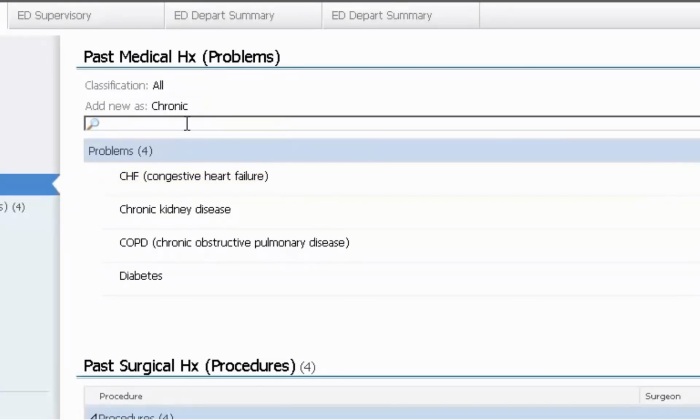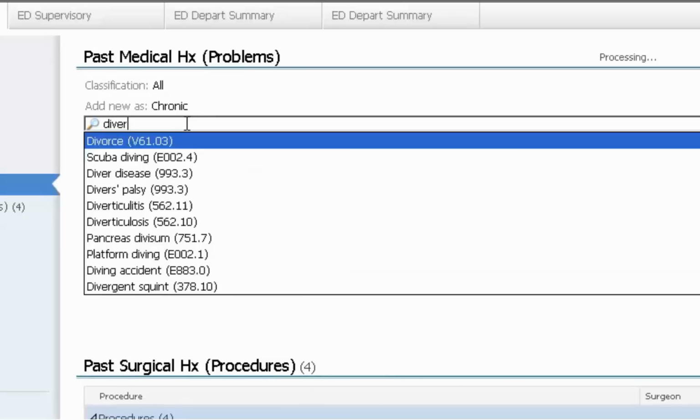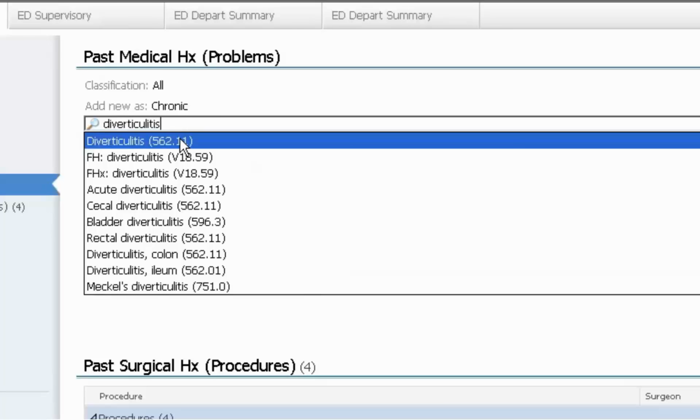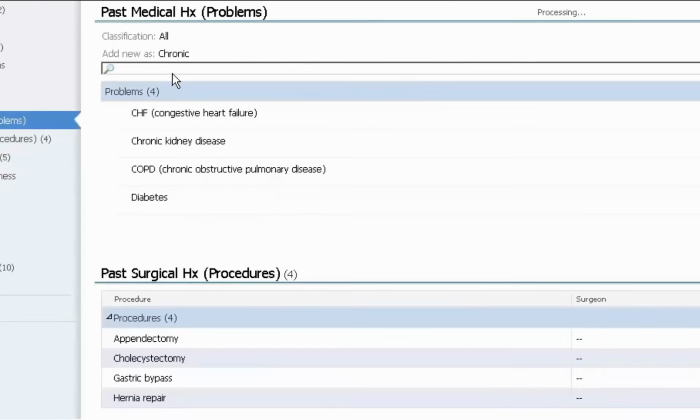Then type the condition in the search field. As you type, a list of conditions will display. Simply click on the one that applies, and it appears on the list.